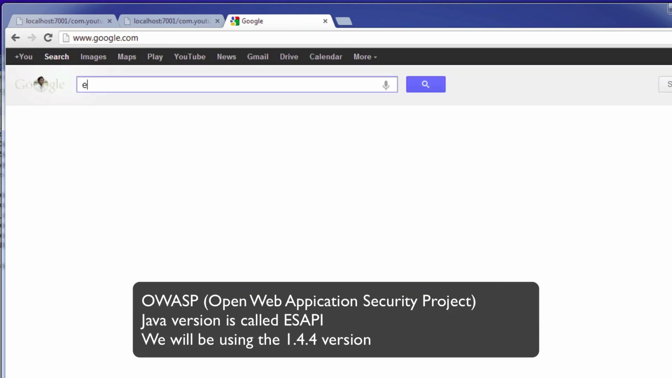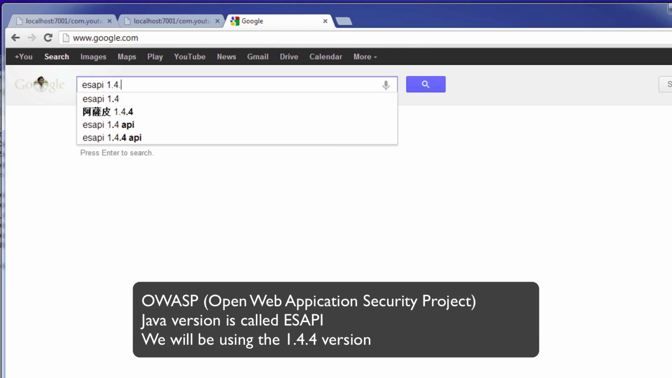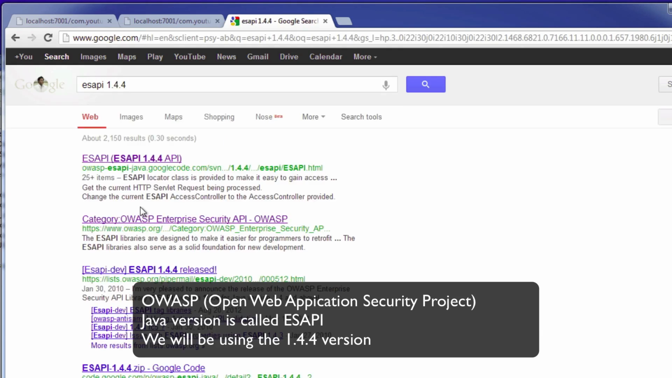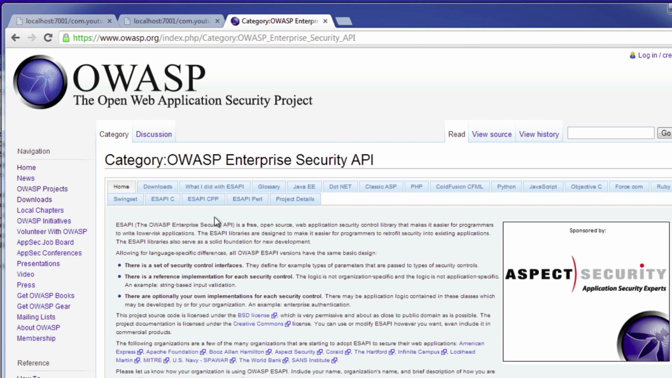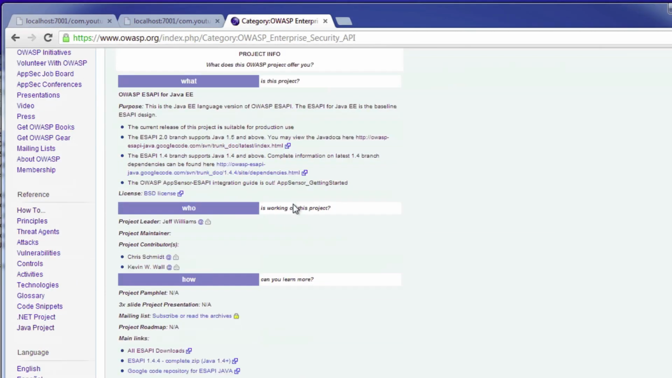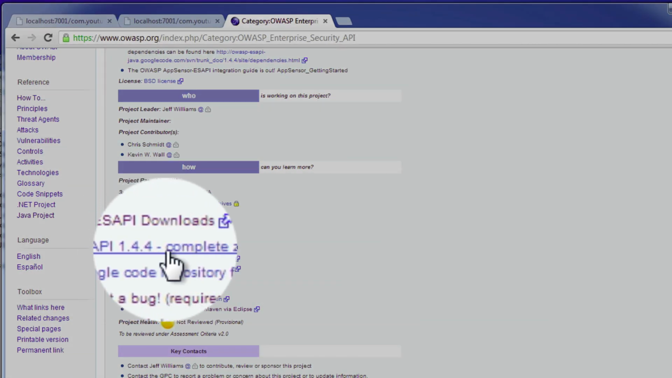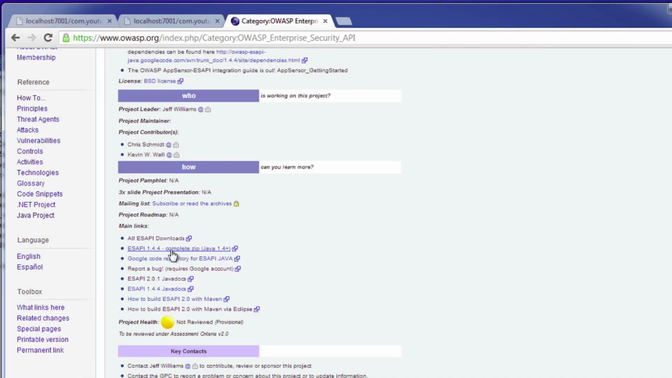So what this is called is ESAPI version 1.4.4. So if you go to the OWASP, so this is Enterprise Security API, go ahead and select that. They actually have encoding APIs for pretty much all of the primary languages. But we're looking for the Java EE right here. And then what we're going to do is download the 1.4.4 complete zip. If you go ahead and download it, it's about 9.5 megs.